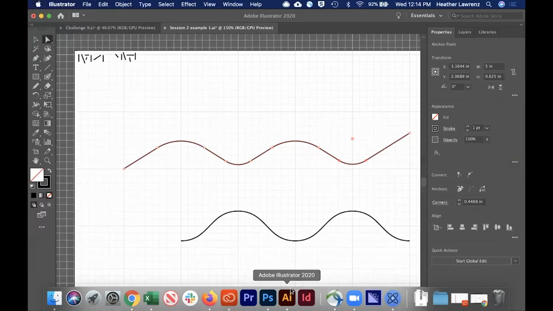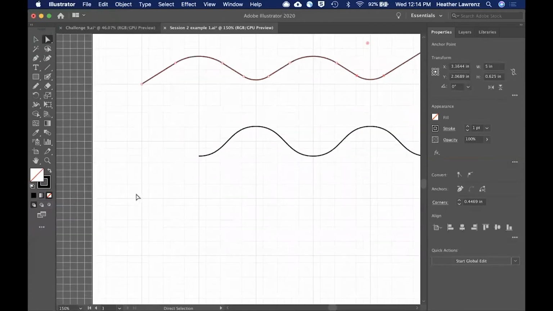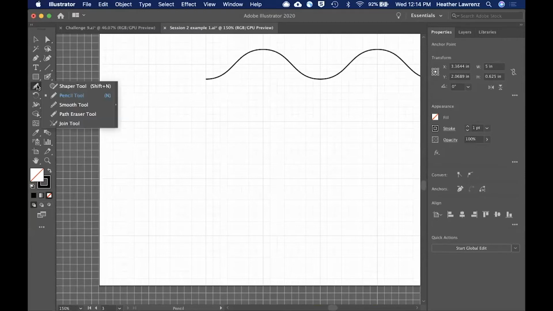All right, now we're going to move on to squiggles. So we've done some zigzags, we've done some wavy lines. Let's do some squiggles. So we're going to grab our pencil tool. I just want to point out that underneath the pencil tool is another tool we're going to use called the smooth tool. So I'm going to grab my pencil tool. I've got a nice stroke, so I'm fine with that. I'm going to bring that up just a little bit.